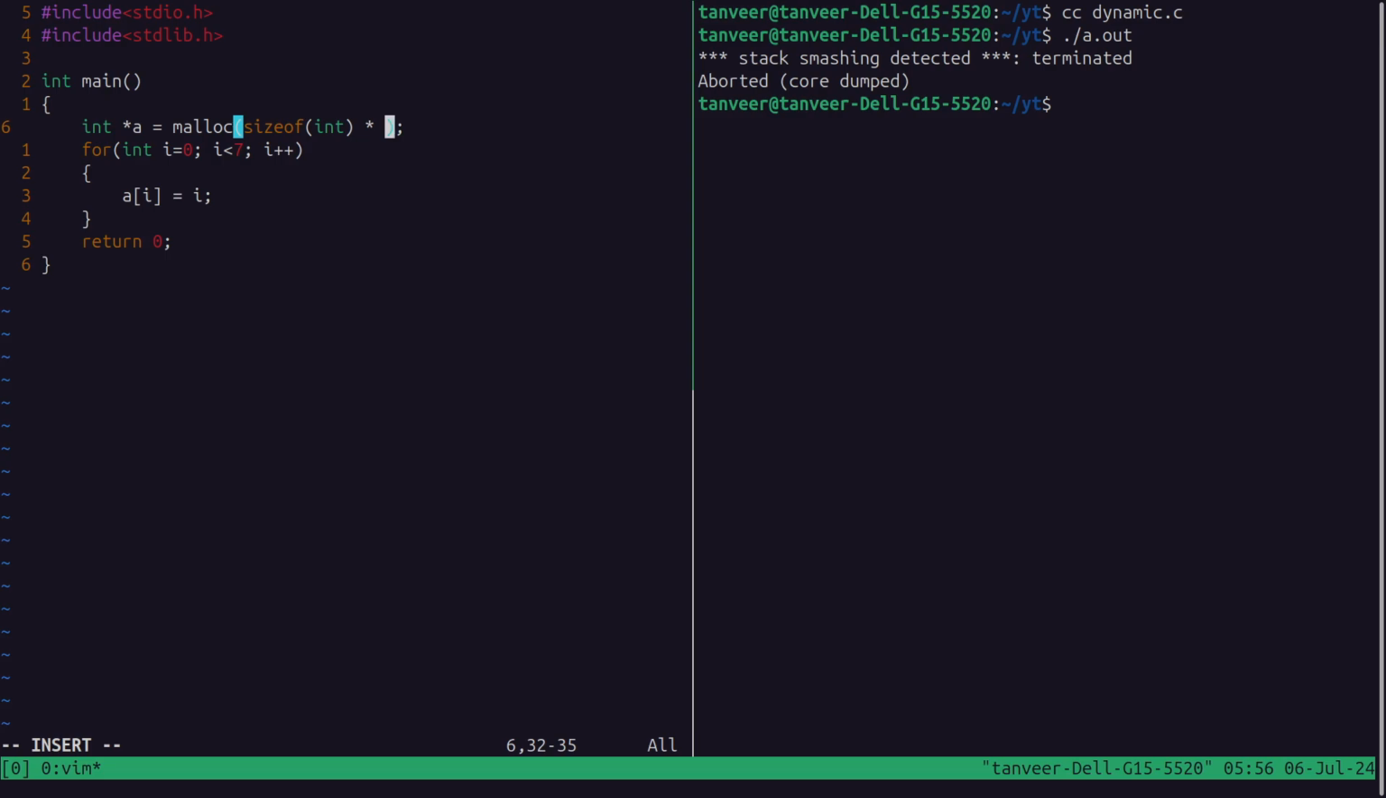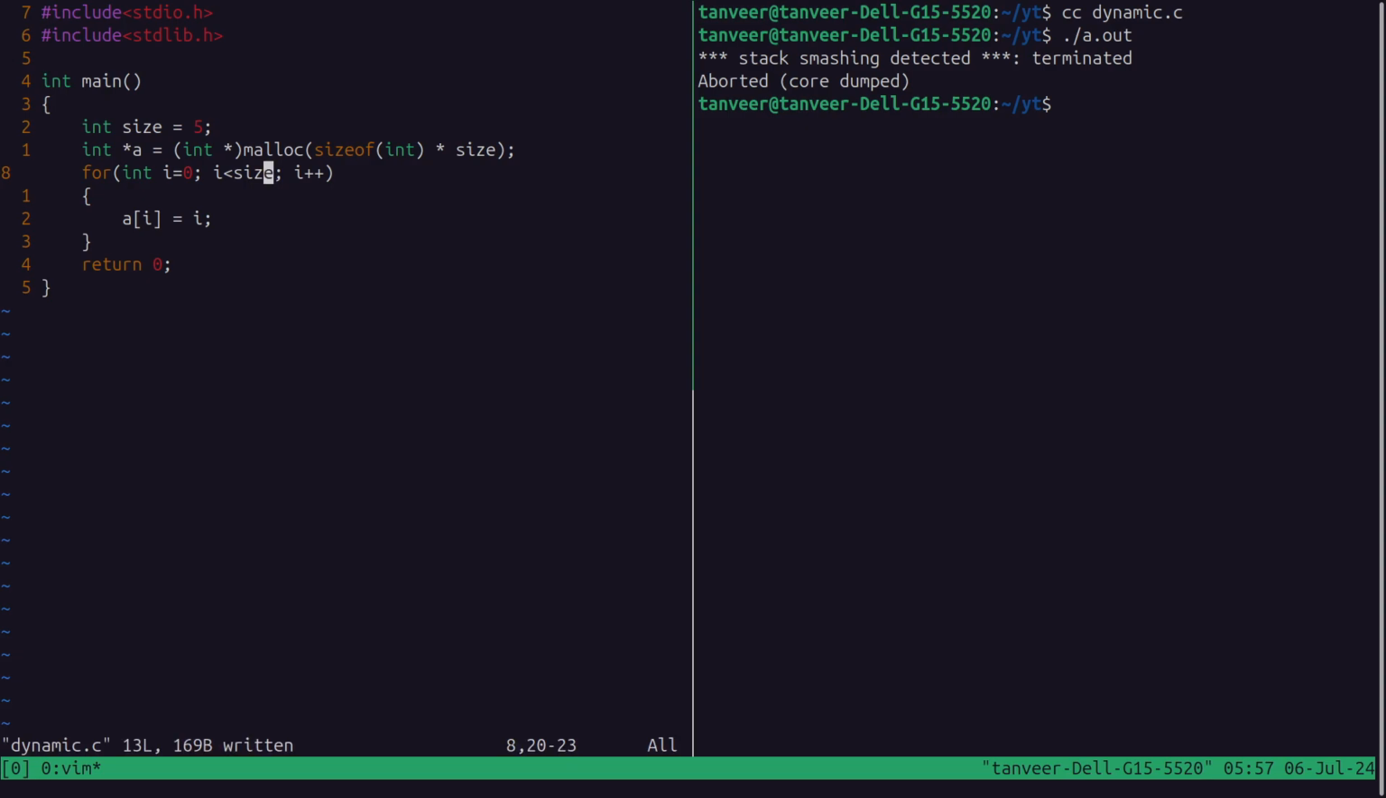Let's say we want to store a number of elements. Then let's say the number is size. We will create a new variable size is equal to 5, and we will simply multiply it with the size of integer. And here we also need to typecast it to the required variable. Since the variable type is integer pointer, we will write here integer pointer. And now we will change this to size. We can save this, we compile and run, and we get output with no errors.